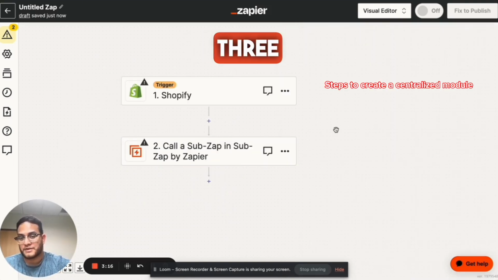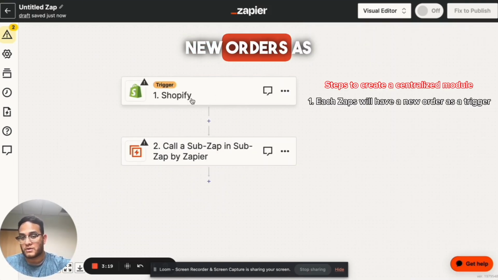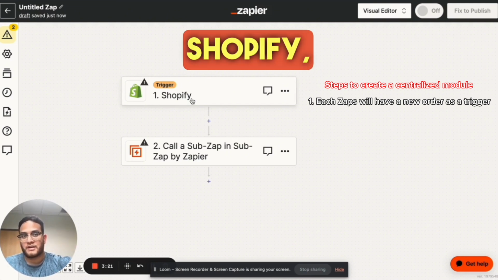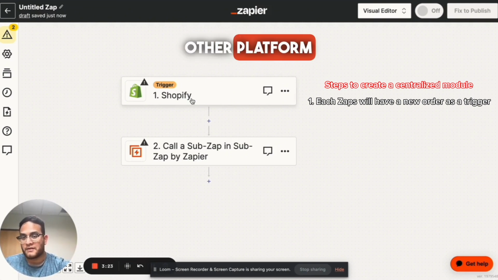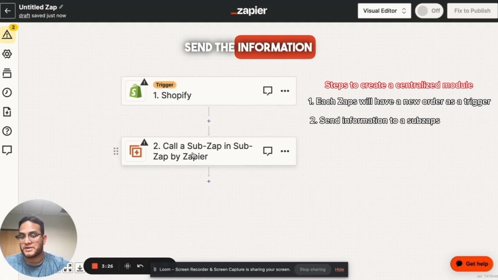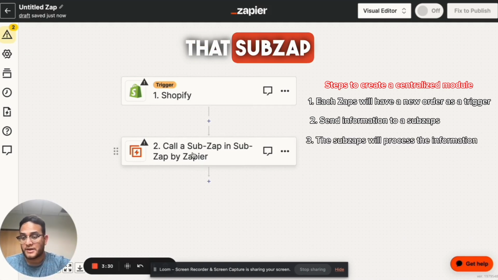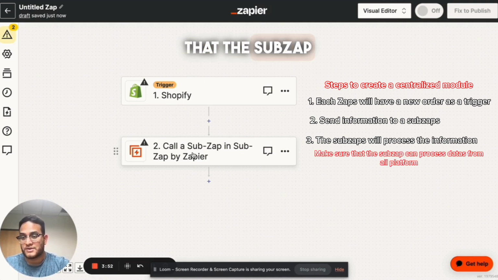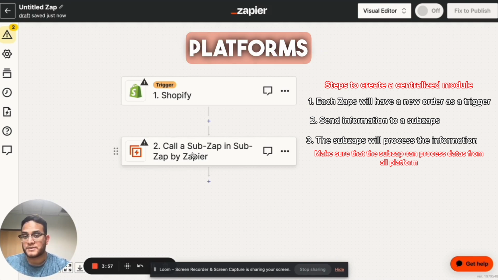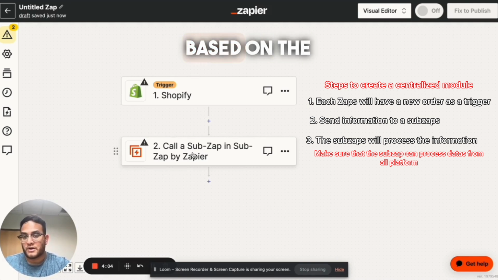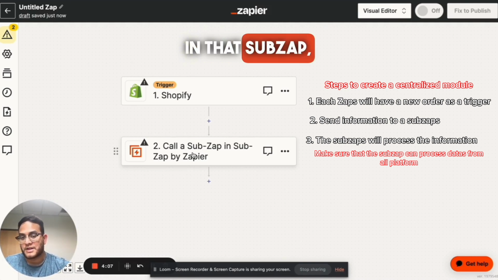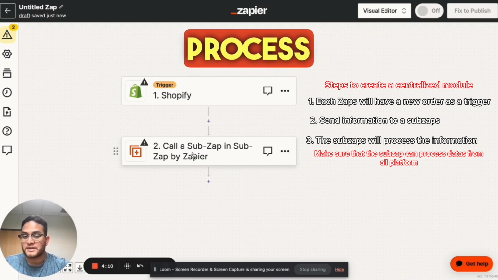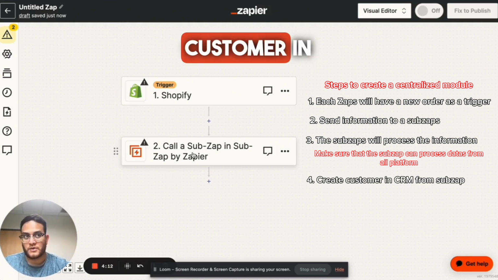Recap, you will have 3 zaps. They'll each have new orders as a trigger from Shopify, from Amazon, and whatever other platform you use. Send the information to a sub-zap. That sub-zap is what will process the information. You need to make sure that the sub-zap that will process the information can do it for each of the platforms because the data may vary based on the platform. So again, in that sub-zap, you want the step to process the information and create the customer in the CRM.